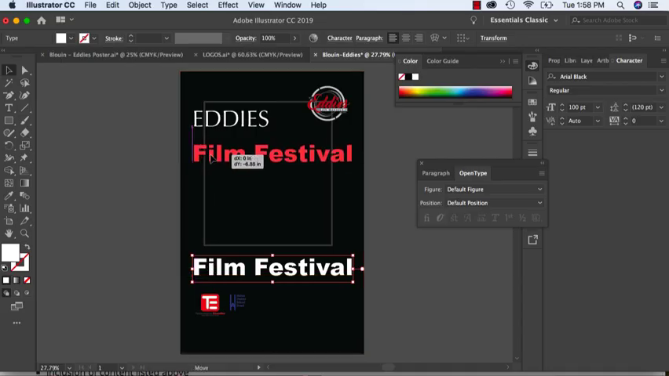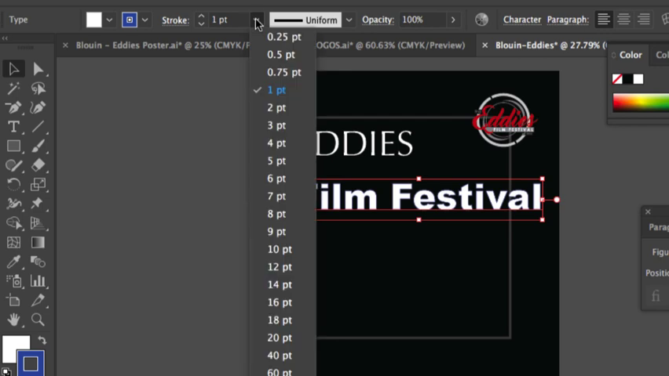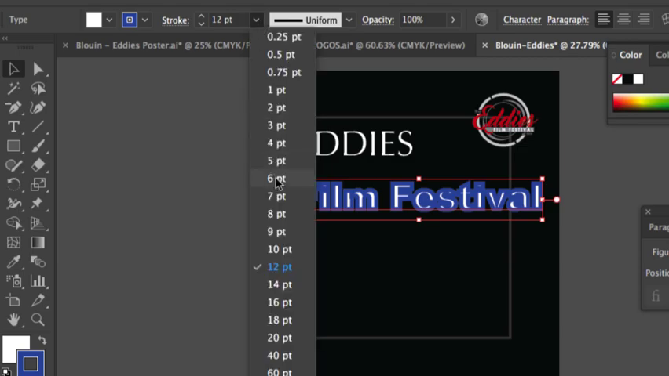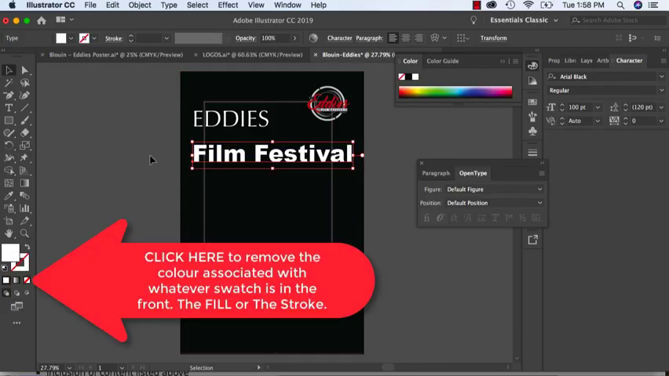If you wanted to put a stroke around it, you can double click. I've added a stroke. I'm going to make it quite large so you can see it. And then if you decide you don't like it, you can always just hit the red line.